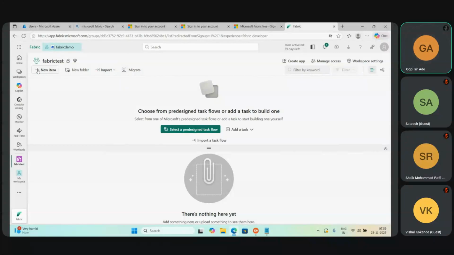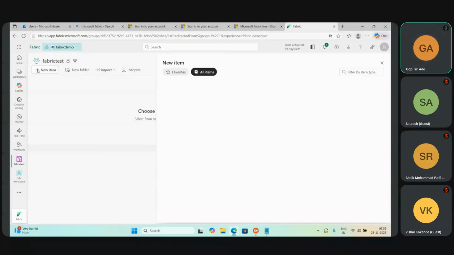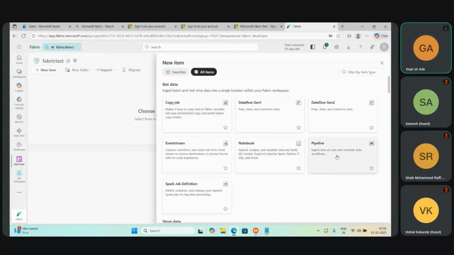What I want to do now is click on this new item. So here you can see, guys, copy job. Okay, copy job includes full copy, incremental copy, and event based copy modes. Okay, so here you can see we have many things. Dataflow Gen1, Dataflow Gen2. Have you heard of Dataflow Gen1 and Dataflow Gen2 somewhere?